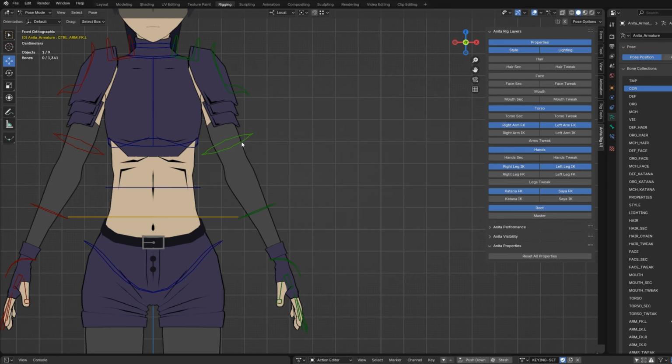The arms also have IK and FK switching, as well as IK FK snapping. So if I enable the left arm's IK controls, and now I reposition the arm in some way in FK, and the hand. But now I want the IK controls to match this position exactly.